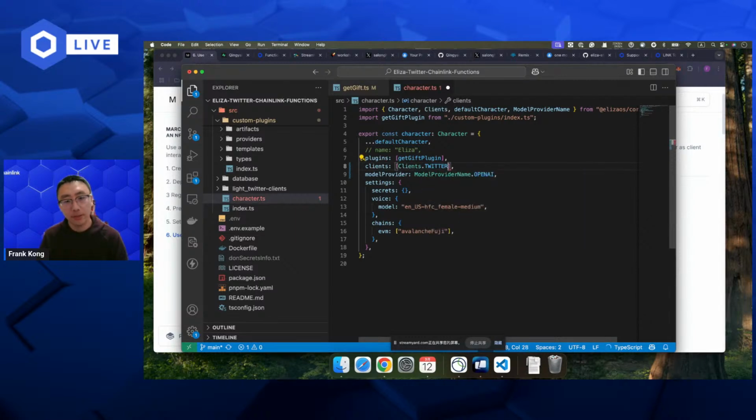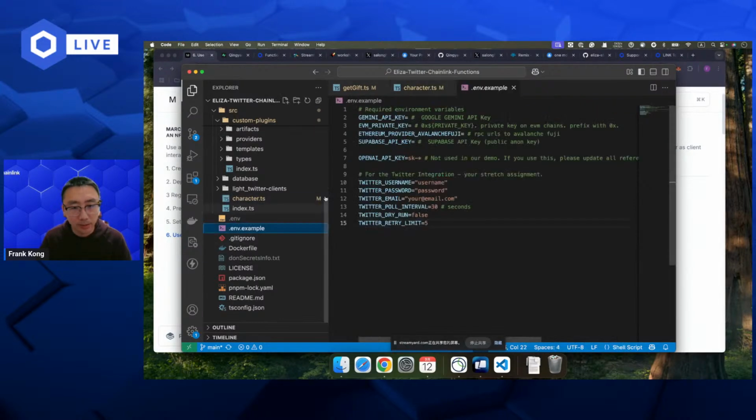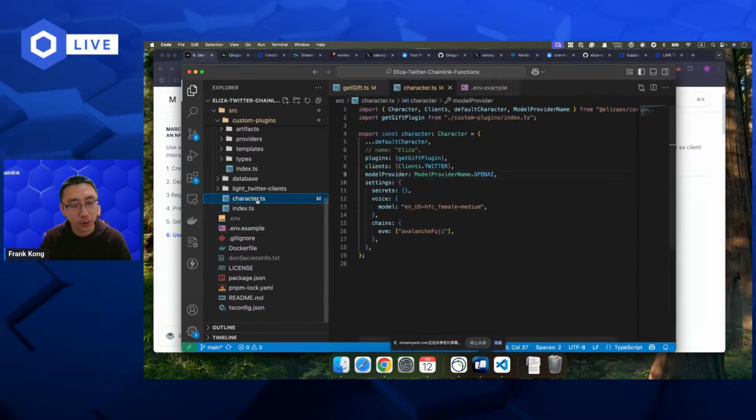client.Twitter. But remember, before you do that, you need to make sure that in this example file, the Twitter credentials are filled and the OpenAI API key is also filled. And then you can use them and change the configurations of the character. And for now, if you change the client or add Twitter as one of the clients here, we are now good to use Twitter as our client.